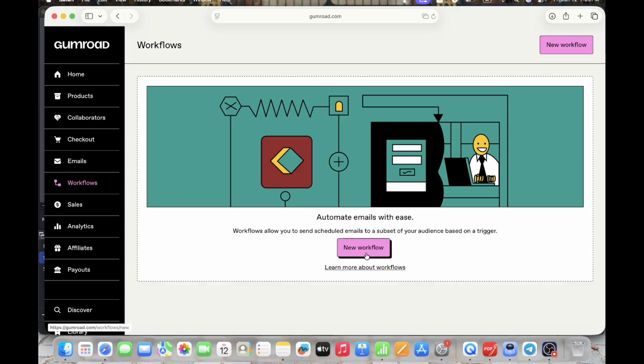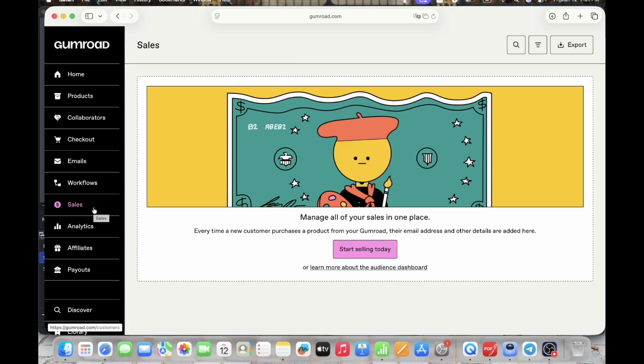You can just click here to automate email for yourself. So the next tab is sales. If you have any sales here, every time a new customer purchases a product from your Gumroad, their email address and other details are added here, and you can see the sales.